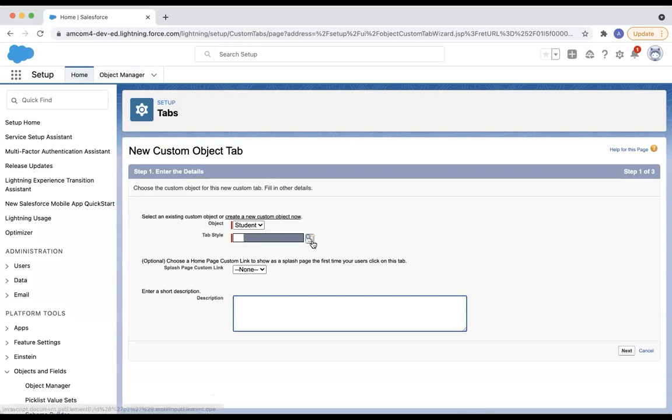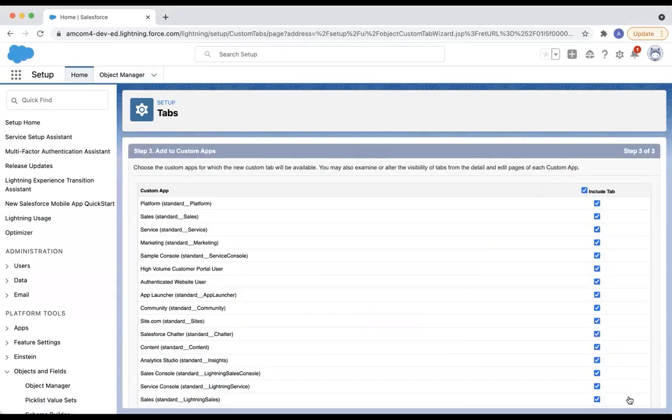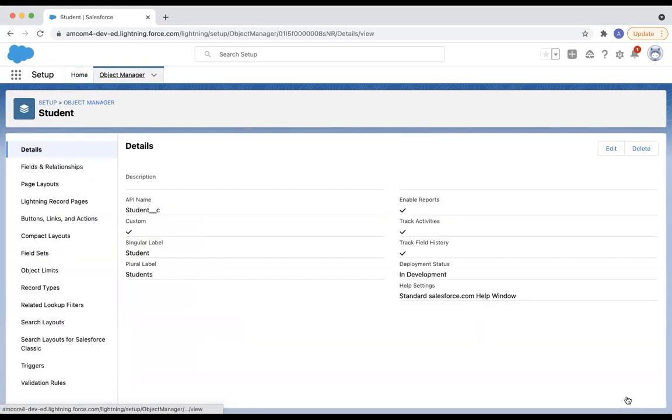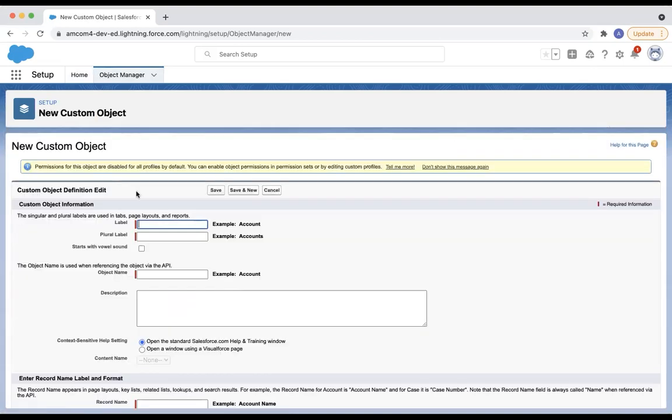Our tab style, we're going to click on the right magnifying glass, and we're going to select People. Next, at the bottom right, we're going to leave it on for all of our profiles. Select Next, and we're going to leave it on for all of our apps, and we're going to save. Now we're going to do our last object, which is Books. We're going to go to Object Manager. Top right, Create Custom Object, and this one is Book and Books.